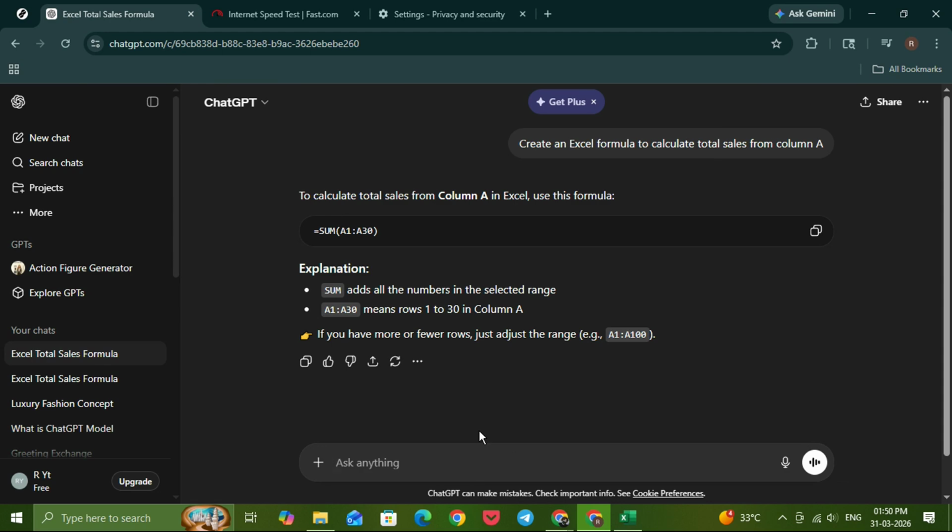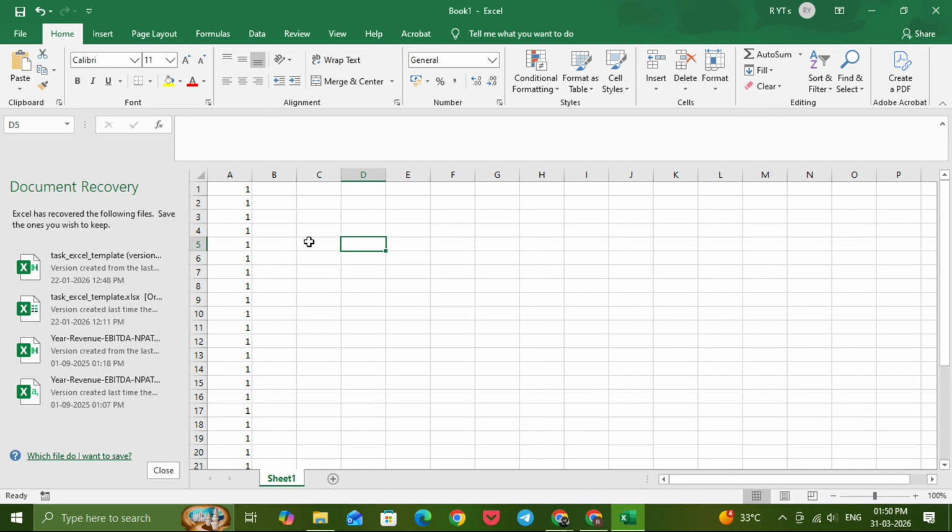Now that you have the formula, the next step is to copy and paste it into Microsoft Excel. Open your Excel file and click the cell where you want the result to appear. Then paste the formula directly into the formula bar or into the cell itself, depending on how you prefer to work. After that, press Enter. Excel will calculate the result instantly. If the formula is correct, you should see your output right away. If something doesn't look right, go back to ChatGPT and ask it to revise the formula based on the issue you're seeing.